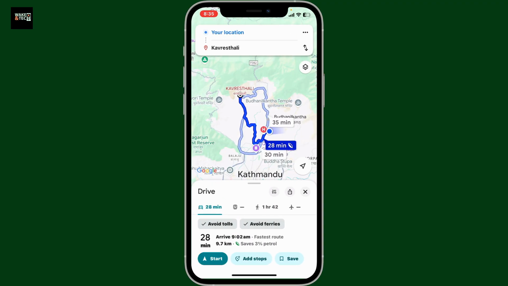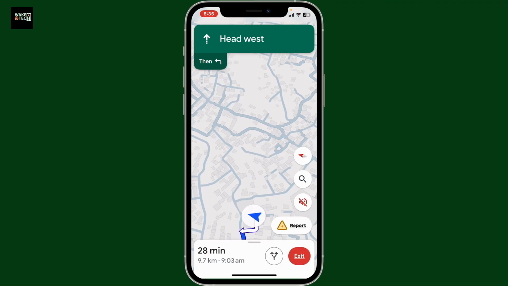Once you are done, you can get back to your direction page and start to begin your toll-free journey. Your route will now automatically update to avoid toll roads. So that way you can easily avoid tolls on Google Maps.